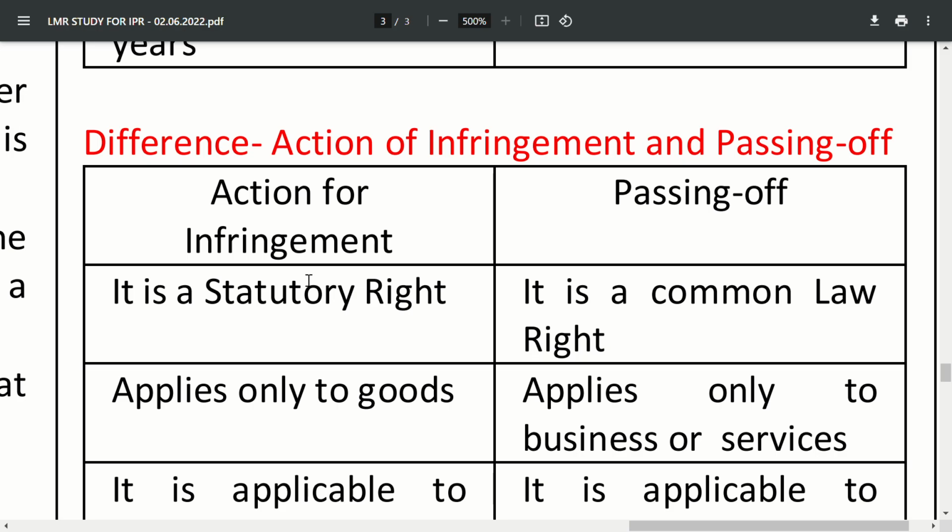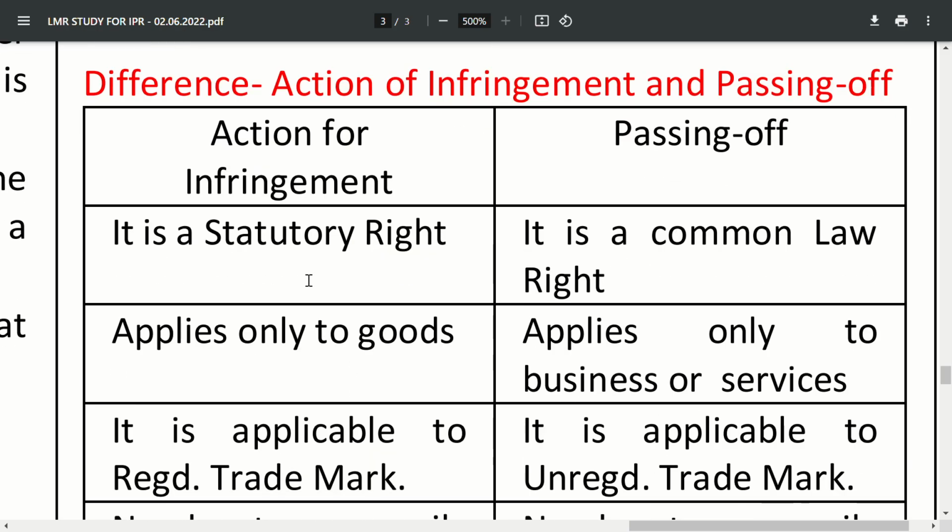Difference between action of infringement and passing off. Action for infringement. It is a statutory right. Passing off. It is a common law. Action of infringement is applicable only to goods. Passing off applies only to business or services. Action for infringement is applicable to registered trademark. Passing off is applicable to unregistered trademark.